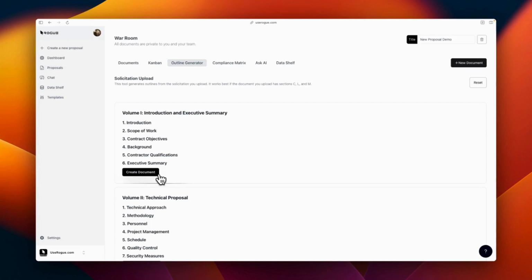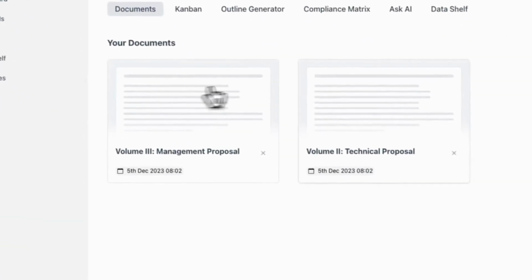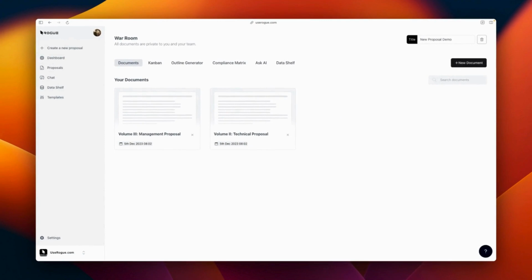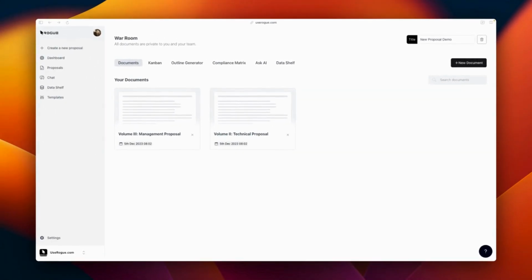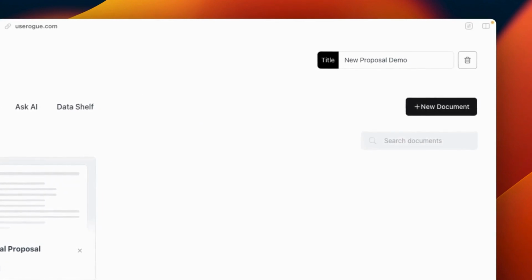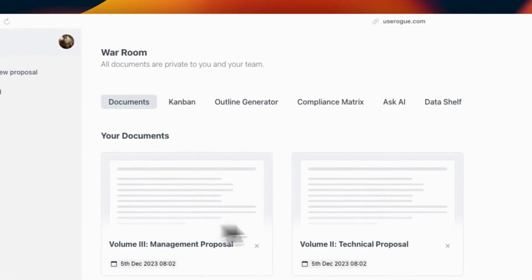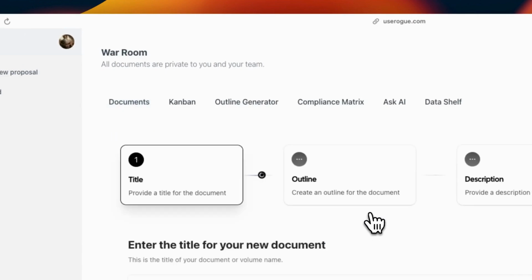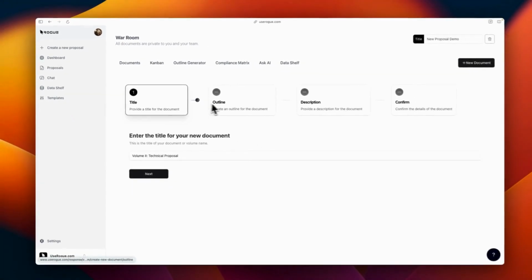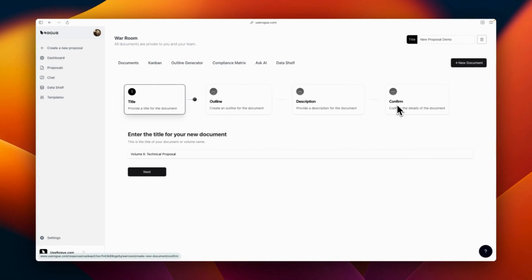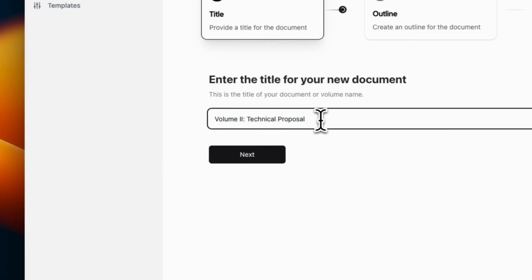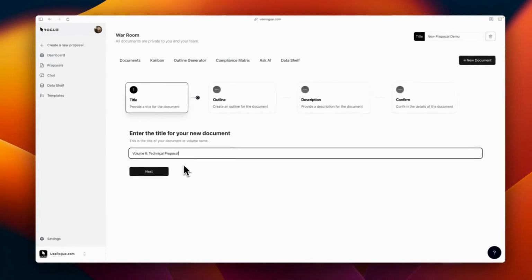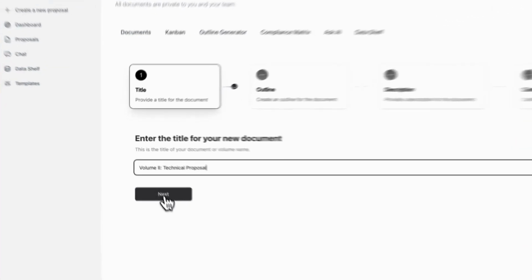So now we're going to go to Documents, and you see the two drafts that are available for us there. Now we can start directly from those draft documents and go directly into generating our proposal response. So I'm going to start with the technical proposal. And now you see we have this linear workflow of steps we need to complete to begin the generation process. We have already loaded the title of our document. We can adjust that if we want, or we can just move to the next step.